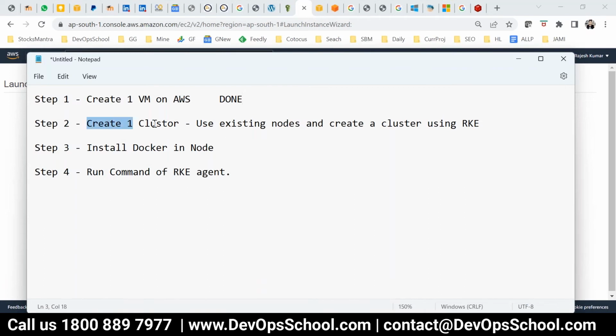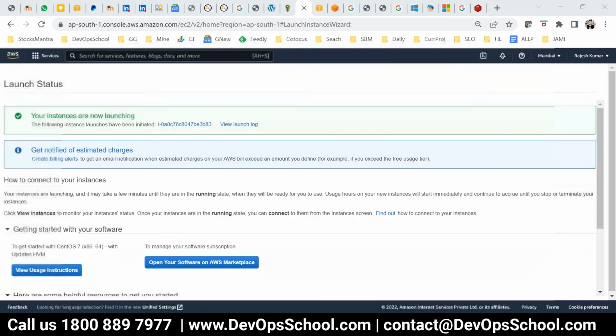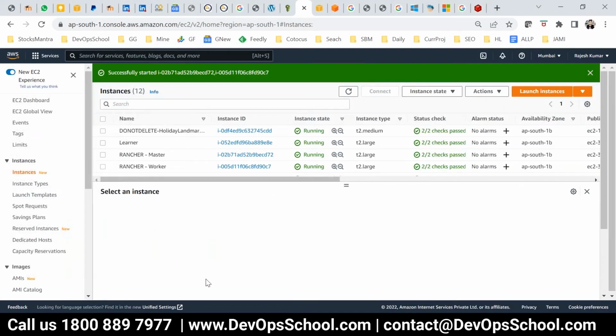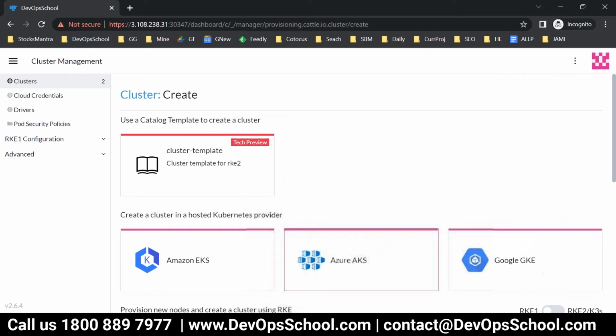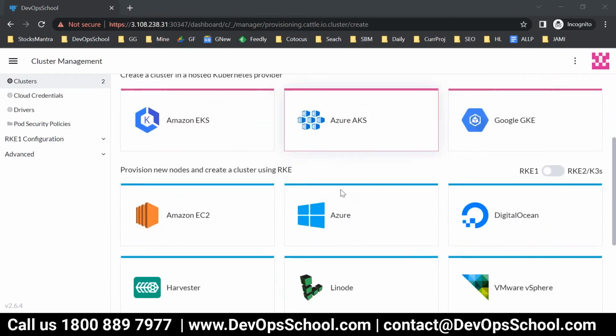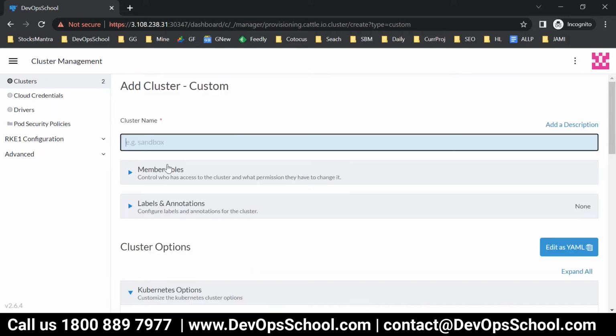Now second step is I'm going to create a cluster using existing node and create a cluster using RKE. So that's where I am going to do this command and options here. So I'm going to create a cluster here. Can you see my screen? Yes. Yeah. So custom, click custom. Now here I'm going to name it, this is a Rajesh 1 cluster.